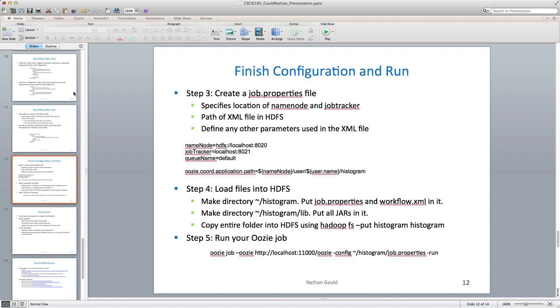And step 4 is going to be to load the files into HDFS. So you actually have to use a particular file structure. Your properties in XML file have to be in a file in your local directory called histogram, and then there needs to be a subdirectory of histogram called lib, where that contains all of the jars. So once you've compiled and jarred the Java files that we're going to use, you put them in there. And then you're going to copy the whole thing into HDFS.